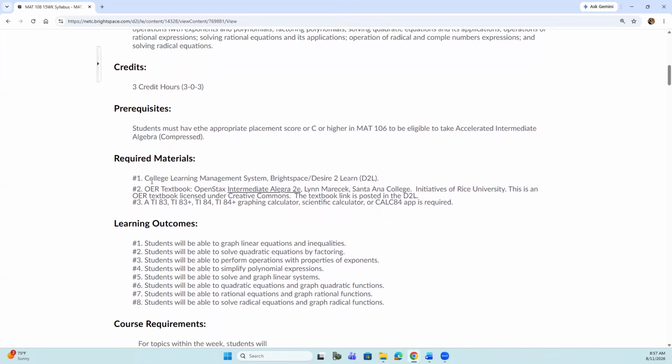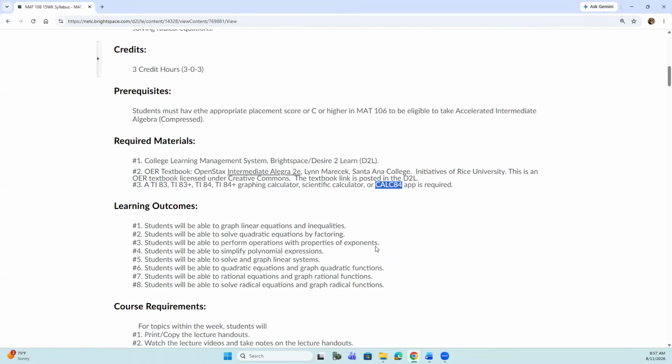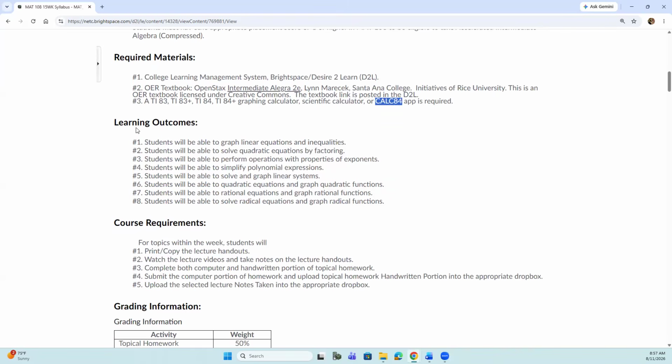What's required in this class is using D2L, the OER textbook we use for reference, and a TI graphing calculator. A scientific calculator will do here too, or this app. Check out this app on your mobile device, see if it's still free. This is as close to a graphing calculator as I can find. Here are your course learning objectives, learning outcomes.